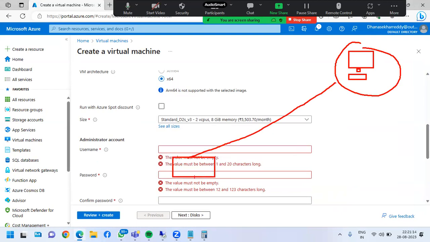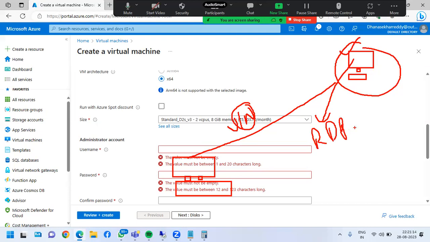Okay, this is my laptop. To access this VM, we have to pass a username and password. Got it? Username and password. So to access this VM, we have to enable RDP. As I said, what is the port number for RDP?